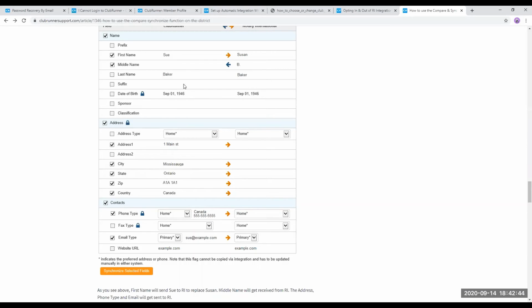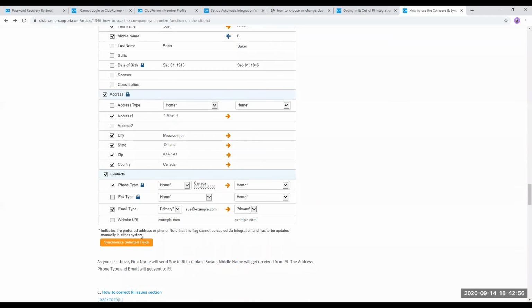So when using this page, what you want to do is check the checkboxes for the fields that you want to synchronize. Make sure that the arrows are pointing in the correct direction. And then you'll scroll down to the bottom and click Synchronize Selected Fields. And that is what will either push or pull the information between both systems.